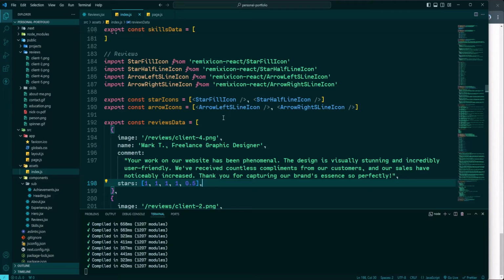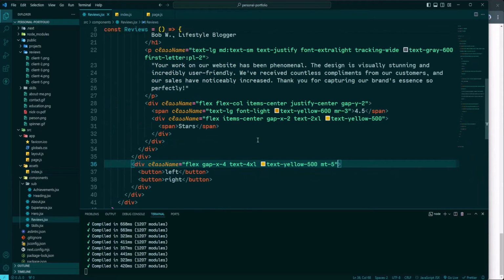By structuring our data this way, we can easily loop through the reviews data array to display each review dynamically. This approach keeps our component clean, flexible, and scalable, allowing us to make changes to the review data in one place without touching the component itself. Now that we have covered what's inside the index.js file, we are ready to use this data in our reviews component.